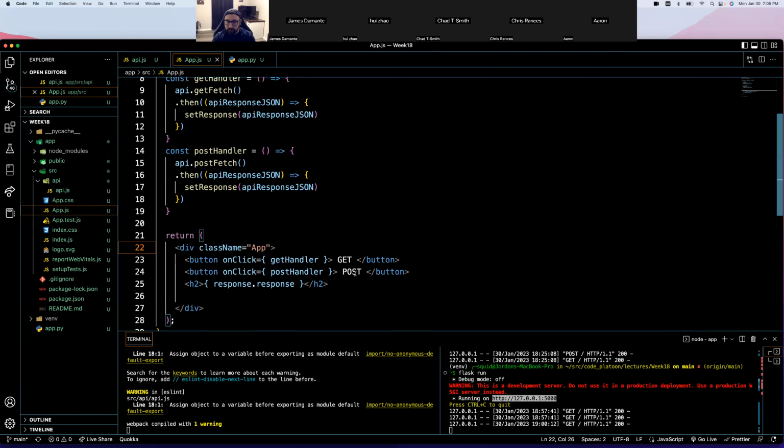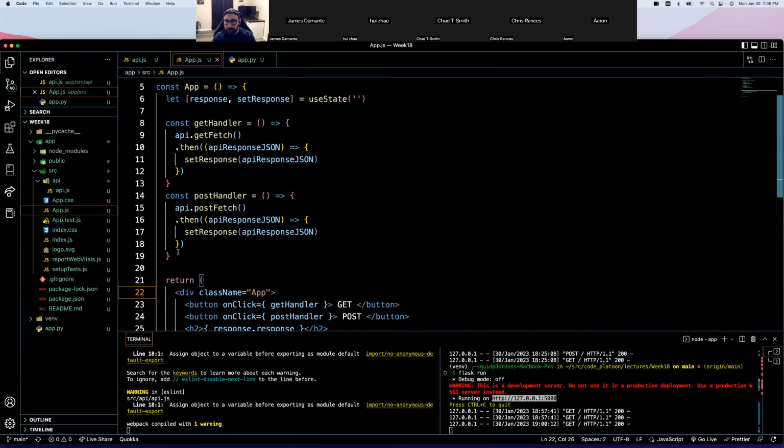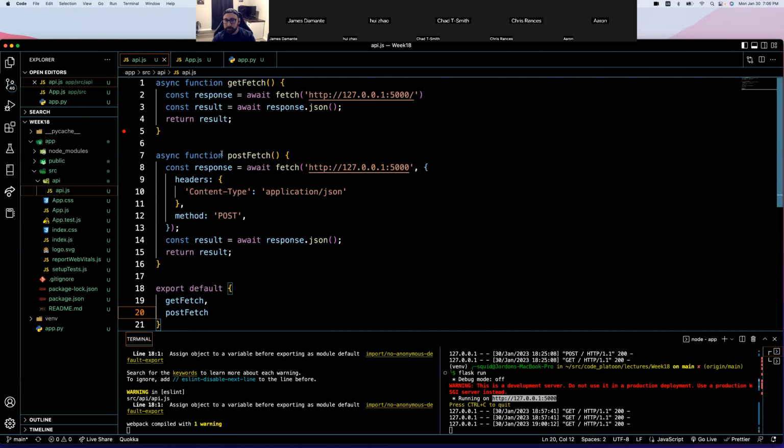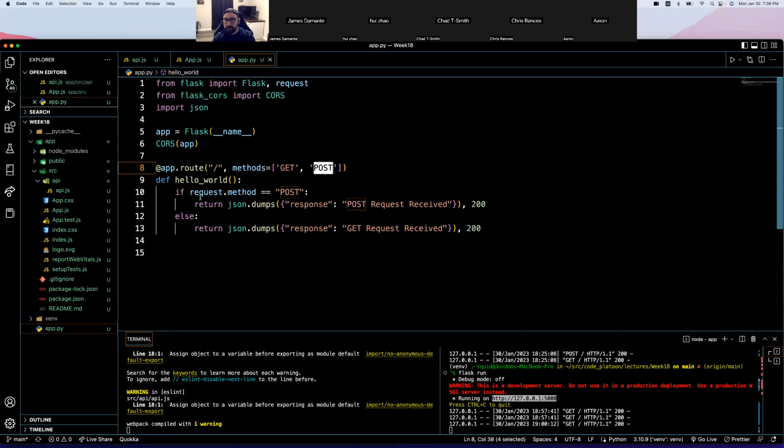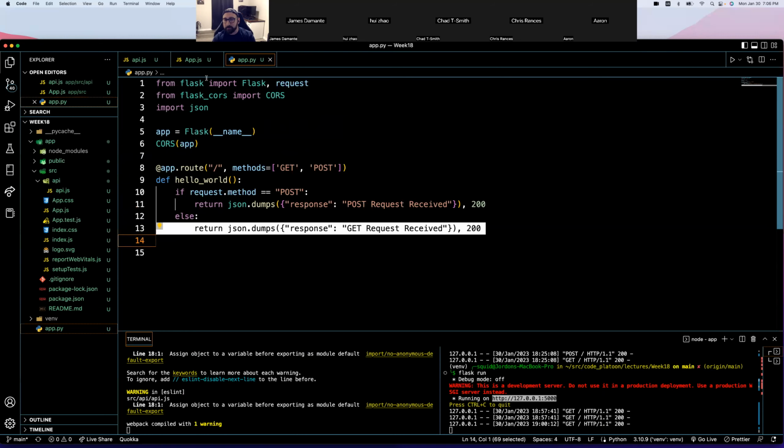I will click this button, whichever button I hit. If I hit the post, it's going to go to this post handler, which goes to the API file for that post fetch. It's going to run this asynchronous function, post fetch. It's going to set a variable called response. It's going to await the response of this fetch here, which is to this URL. And it's going to also pass in some stuff that says, hey, I'm a post type method. You're going to see the word post, which means request.method equals post, which means I'm going to get this and not this, because that's the get.